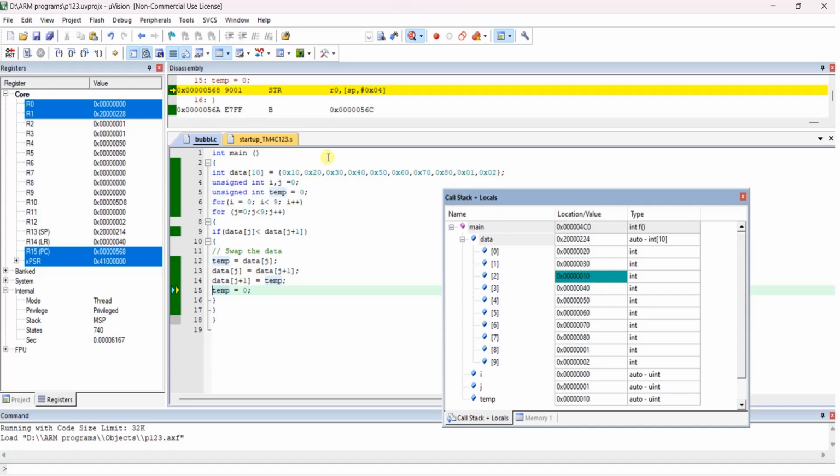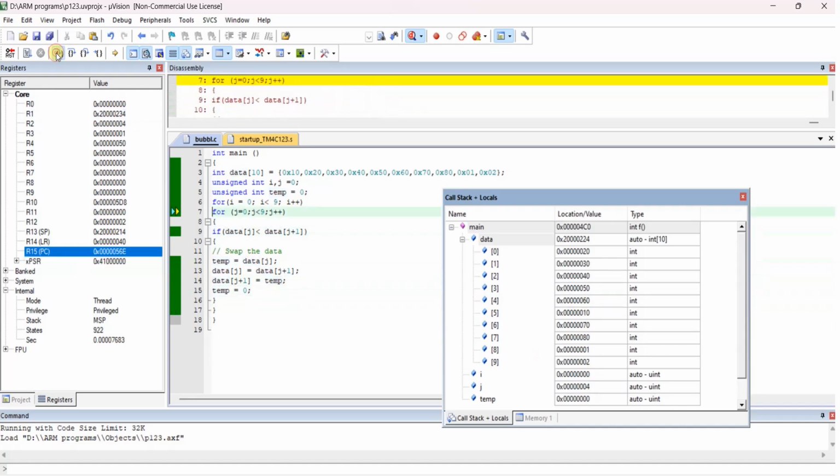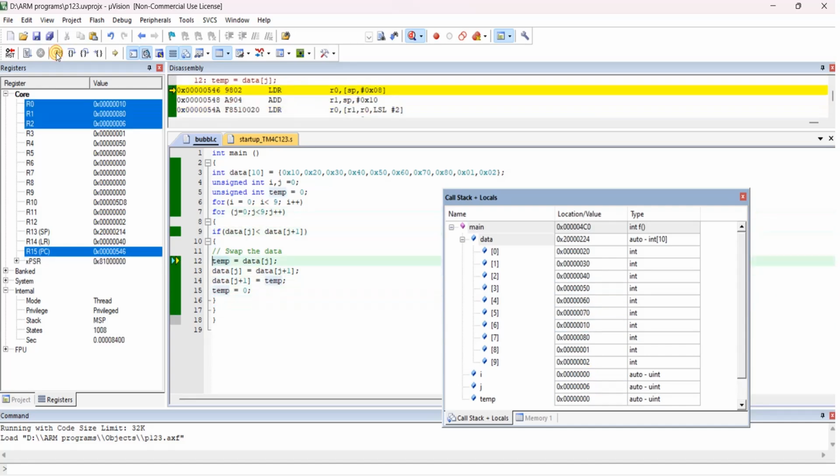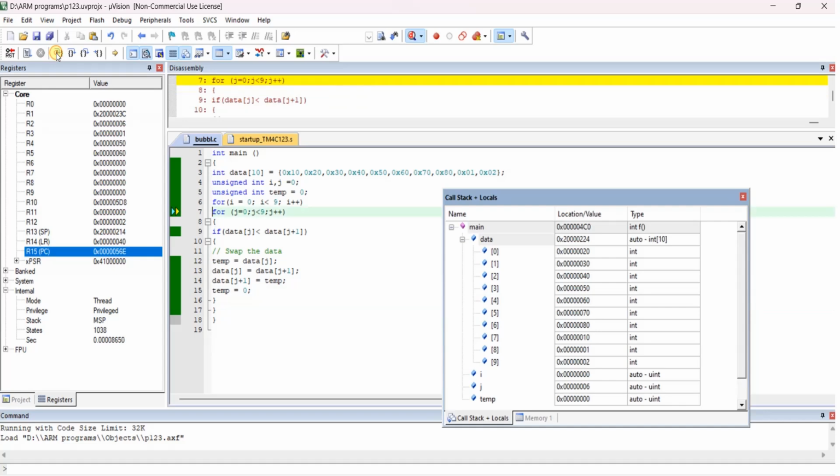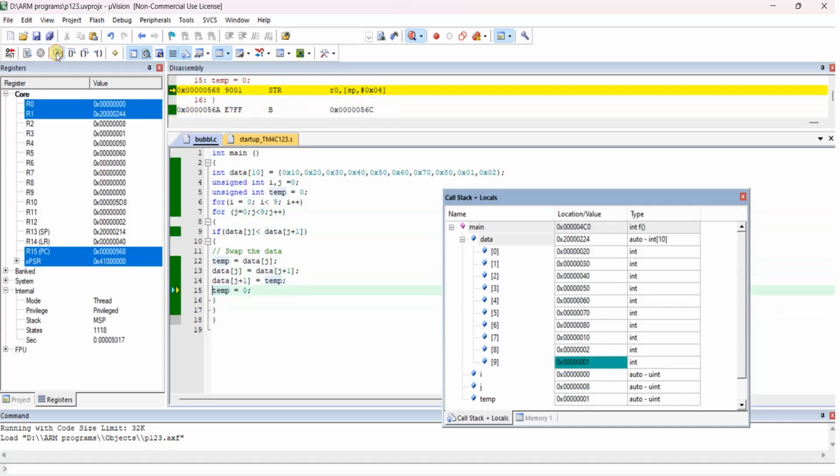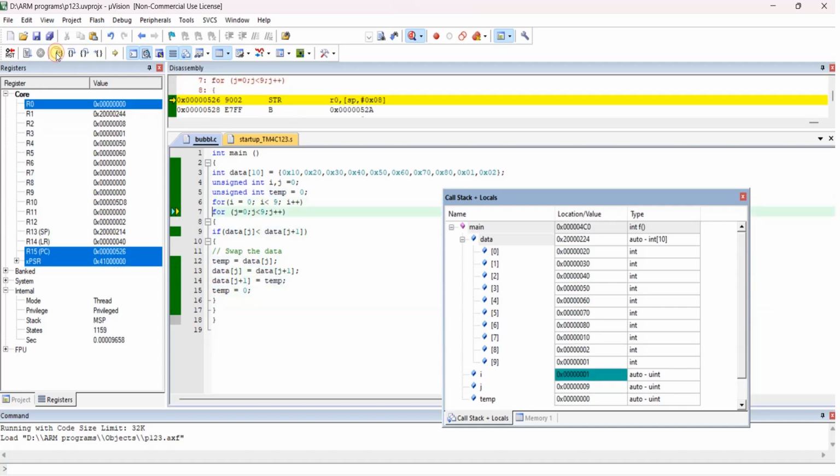So between these two, between data of 1 and data of 2, again we have arranged it in descending order. So this way we are going to progress through the entire loop. So here you can observe how the value of j is changing, and then you can see once j finishes its iteration up till 9, it increments i.